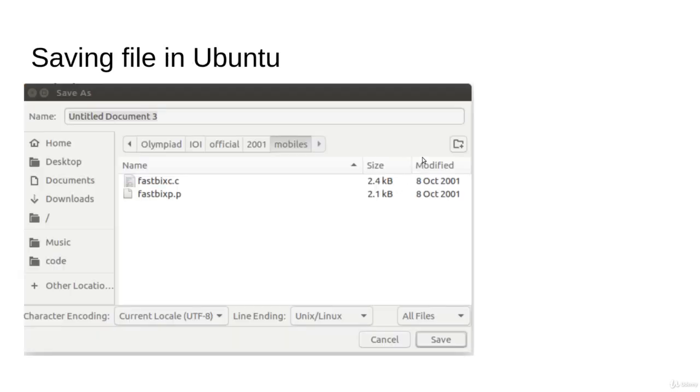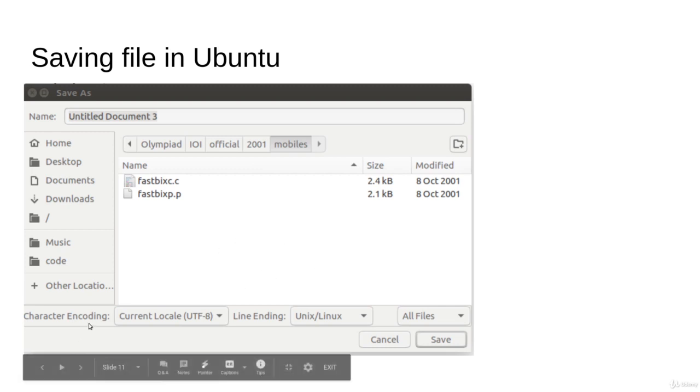Another thing I would like you to know: if you try to create a file and save it, probably in Windows or Linux, you can observe some notes here. You notice the character encoding here, where the default is UTF-8. You also observe the line ending. There are drop-down menus here that allow you to do much more than that.